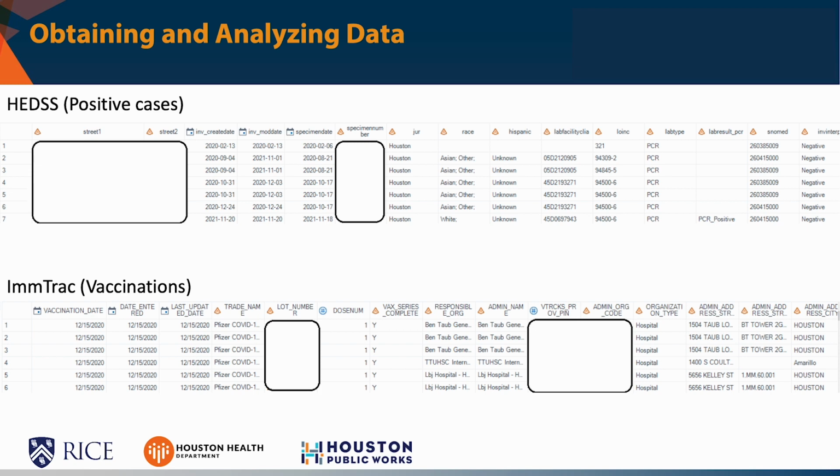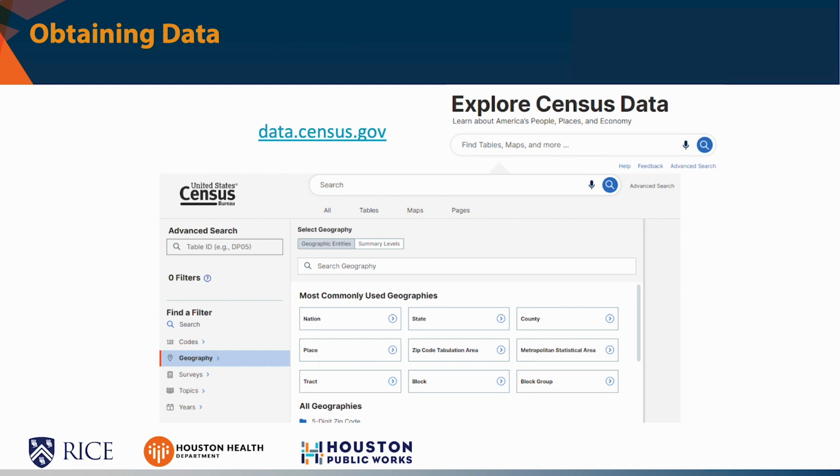For variables such as overall populations, population breakdowns by demographics like age, sex, race, or ethnicity, income and poverty, and additional demographic variables, you can find this data from the U.S. Census website, data.census.gov, as shown linked here. The Census website provides a multitude of data sets, including but not limited to the decennial census and the Annual American Community Survey, or ACS.